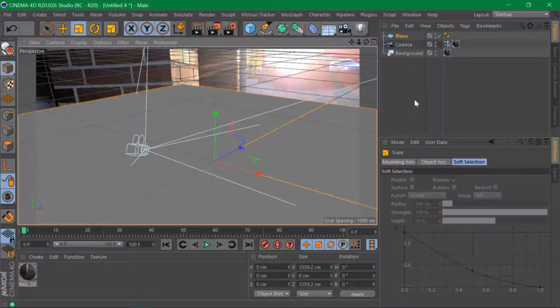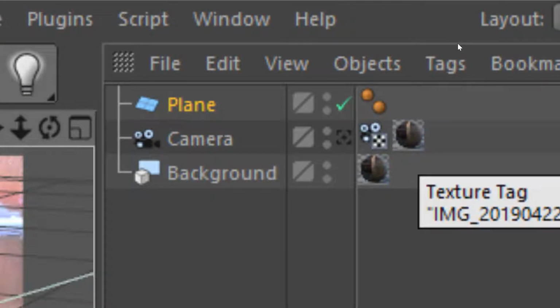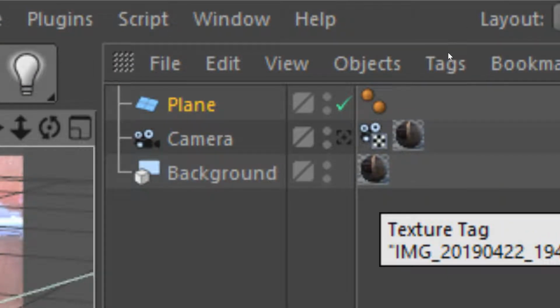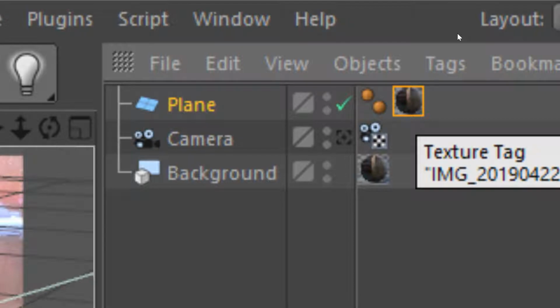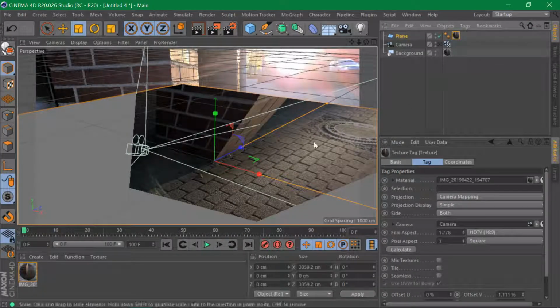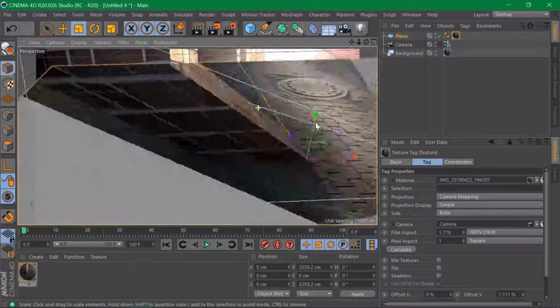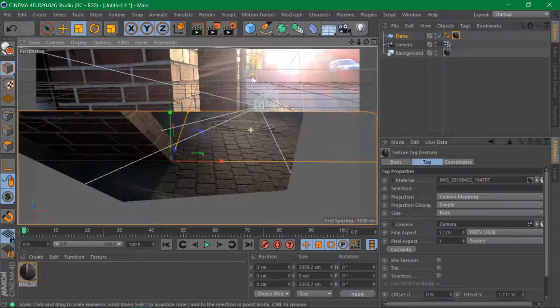Then we apply the material from the camera. It's important that it's the material from the camera and not the material from the background. So from the camera, we drag it onto the plane. While we are not inside of the camera, we should see how it projects this onto our plane.